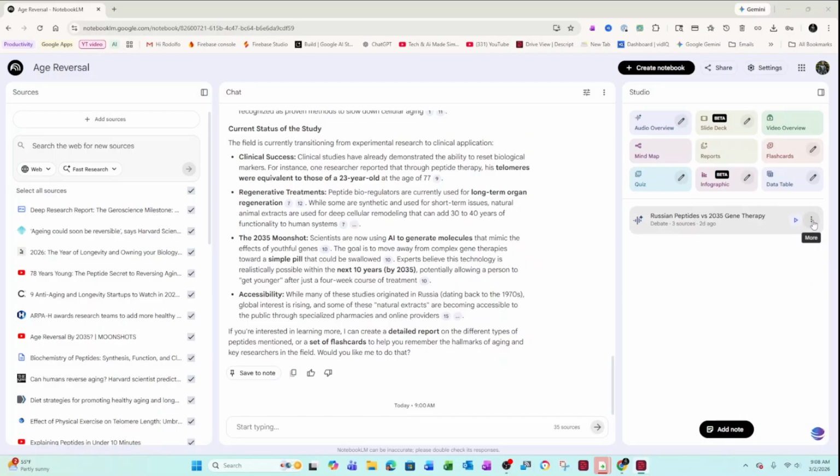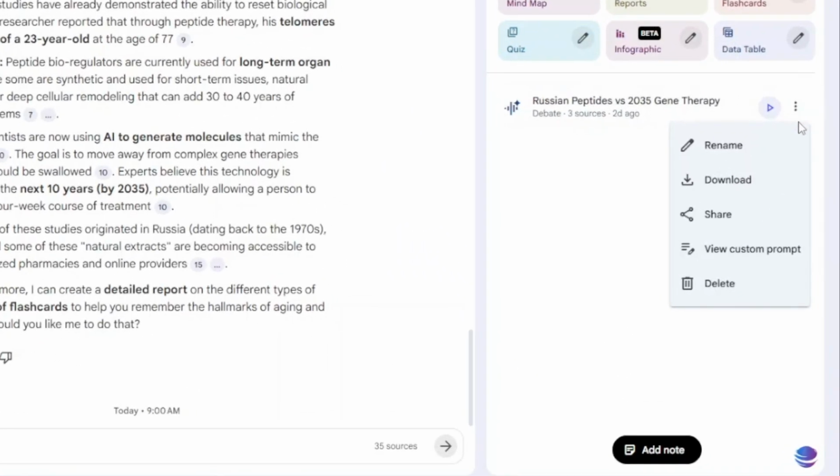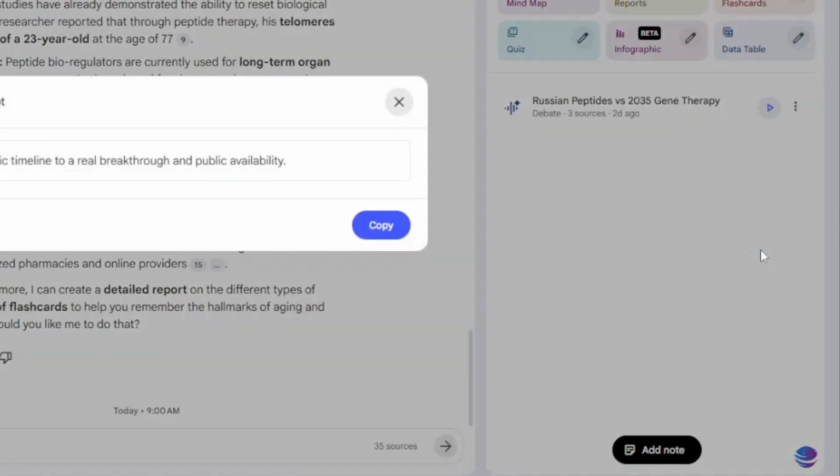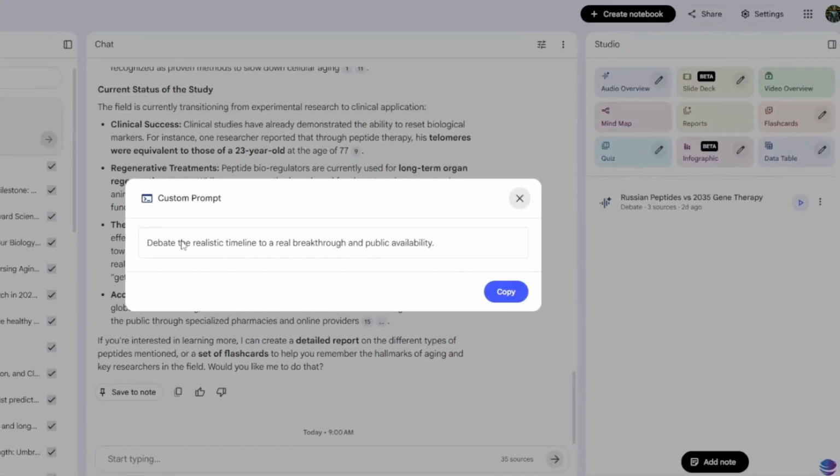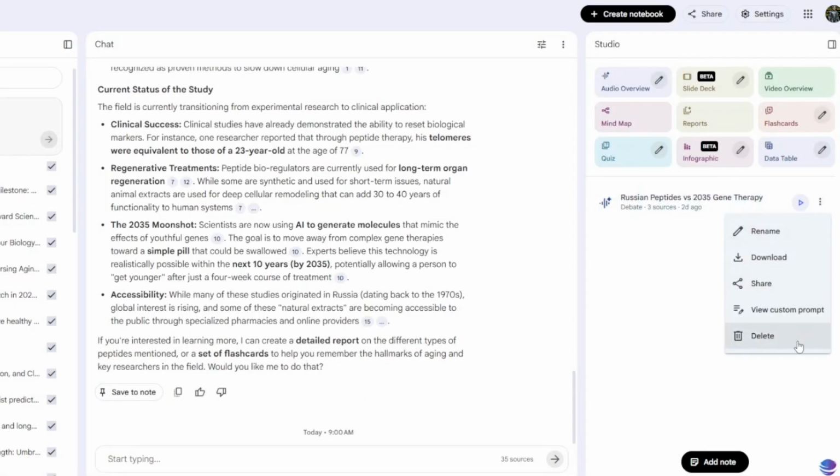All right, that was the audio overview we just generated, and we listened to it. Now, if you click the 3 dots next to the audio overview, you'll see a few useful options. Rename, change the title so it's easier to find later. Download, save a copy to your computer. Share, send it to someone or share it to another place. View custom prompt. This is big. It shows the exact instructions you gave, so you can tweak the wording and regenerate a better version. Delete. Remove this audio overview if you don't need it.